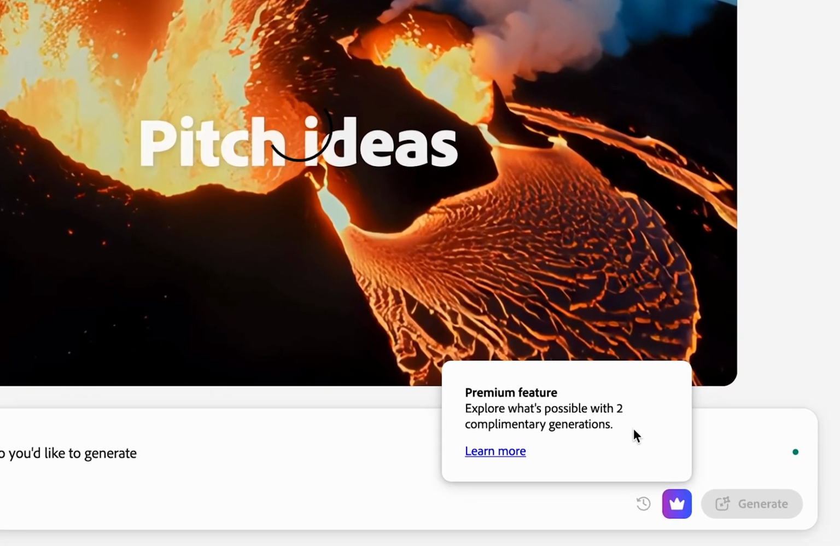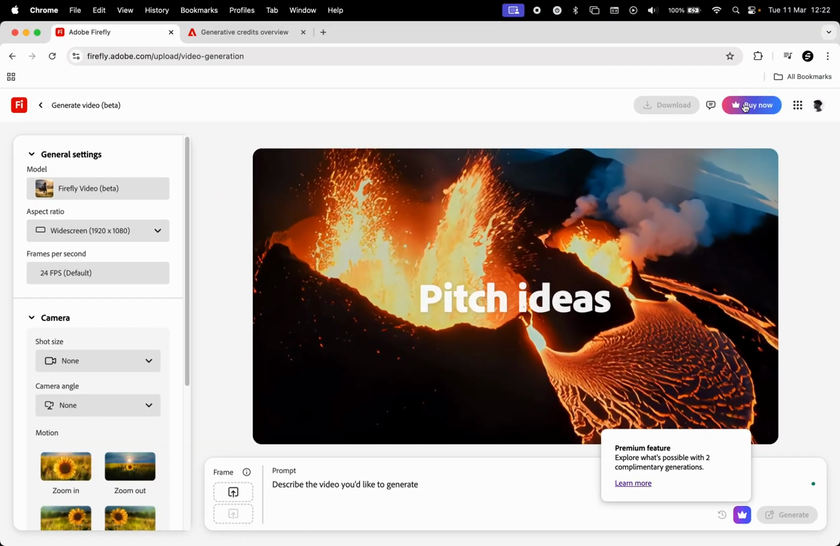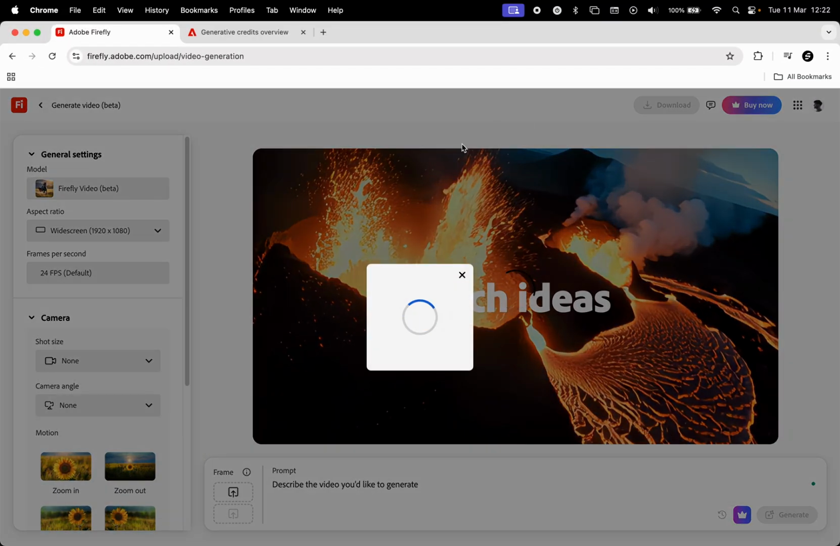So this text basically says that you're limited to only two free generations. Keep in mind that it's two generations even if you're already subscribed to all the Adobe apps. That doesn't sound really good considering this feature is still in beta.